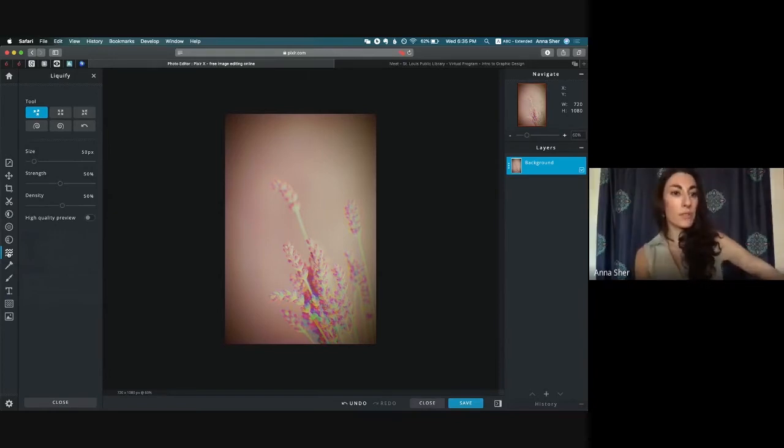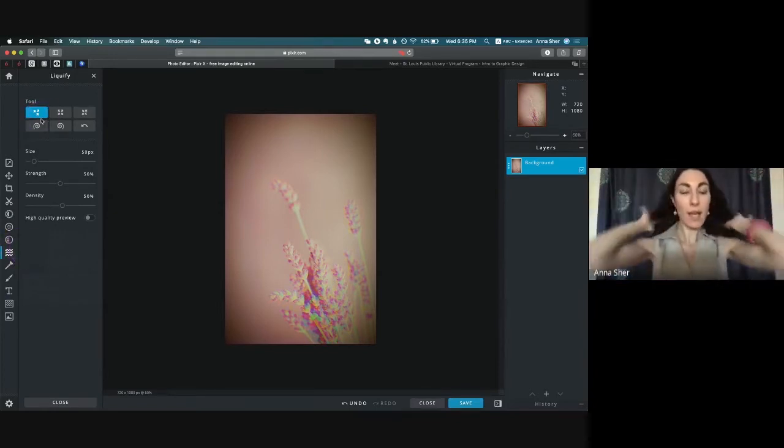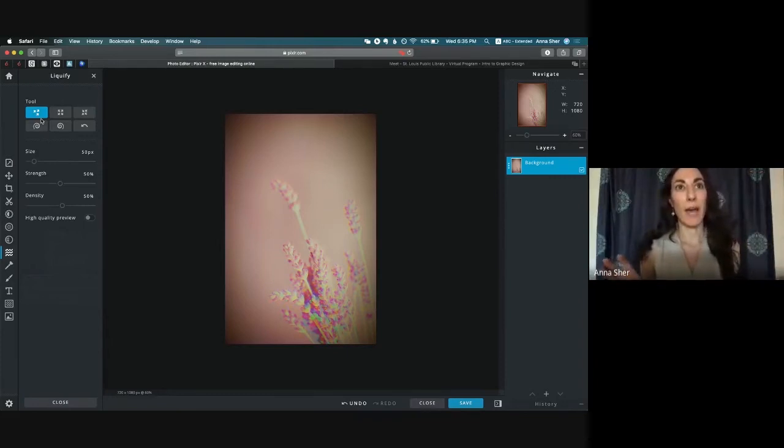Some more tools for photography: liquefying. So this might be something to add a very dramatic element in your image. It doesn't have to be necessarily about water, but it does feel that way. So it's going to be hard in this image specifically, but I can play with this flower by pushing it, and it kind of makes it very wavy and silly.